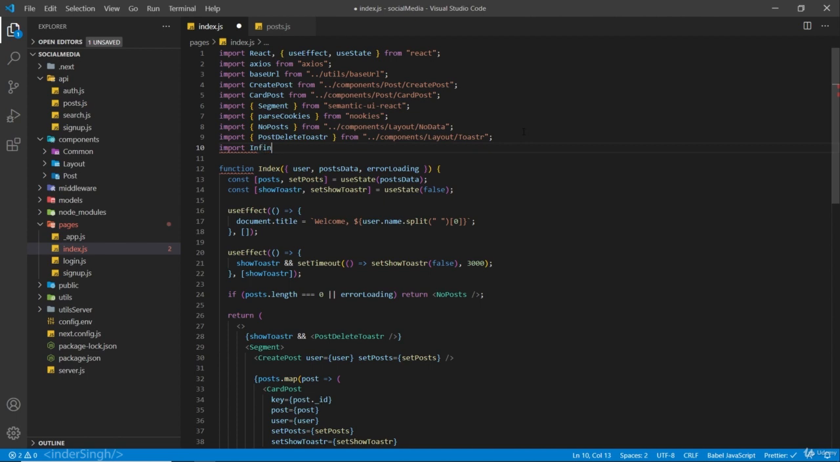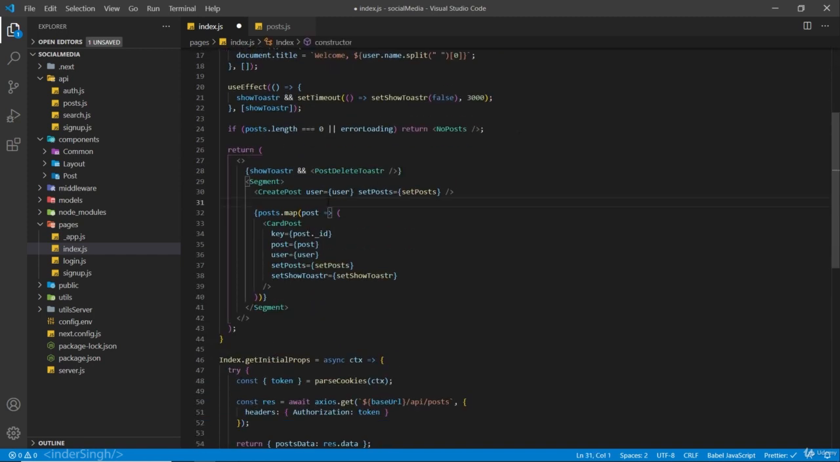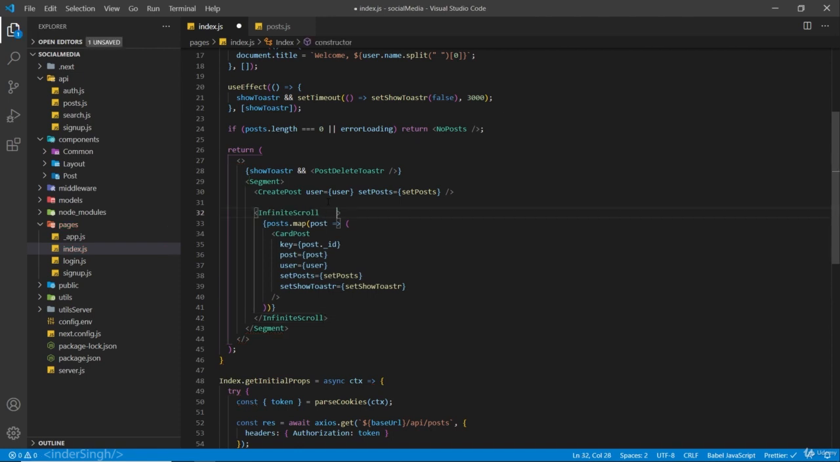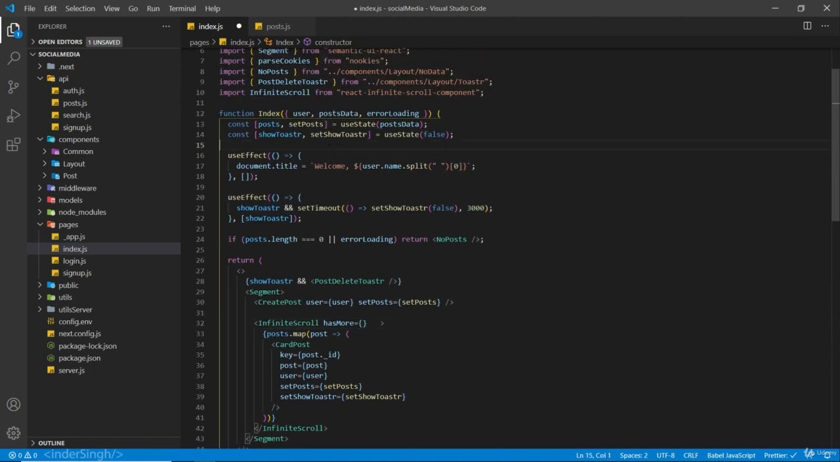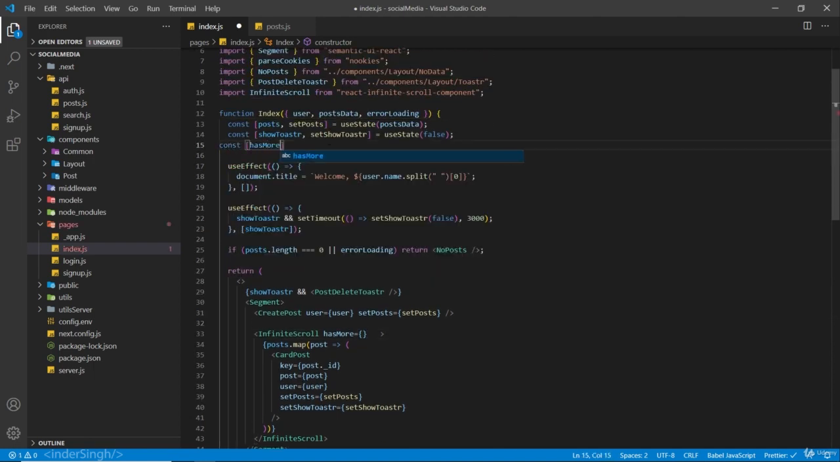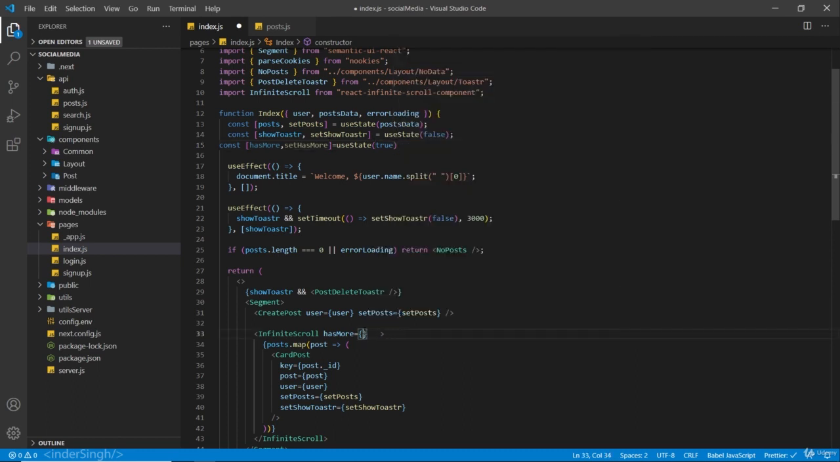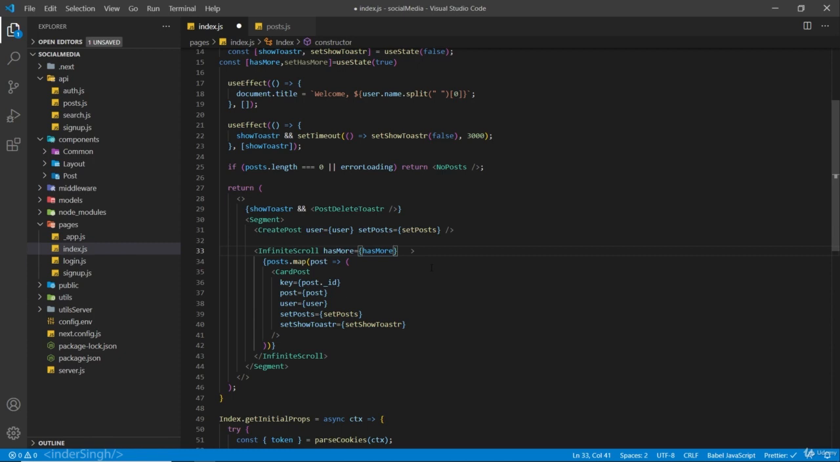So now back to VS Code. Import infinite scroll from React infinite scroll component. And all we have to do is just wrap the posts.map with infinite scroll. So on this component, we are going to pass hasMore. We're going to create a state for this. const [hasMore, setHasMore] useState is going to be true. So hasMore basically means that if there is more data to fetch from the backend.